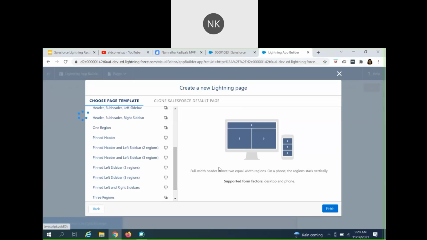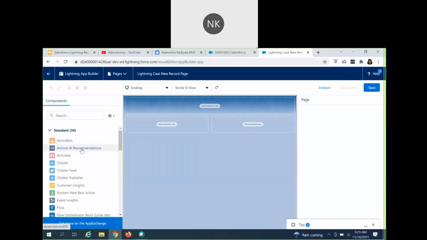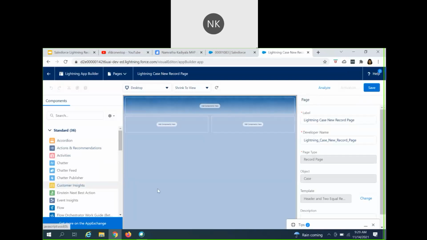Click on finish. So here it is clearly showing a full width header above two equal width regions. On a phone, the regions stack vertically. It supports both desktop and the phone. Click on finish. So here you see, this is how it will appear when you create a new record page.